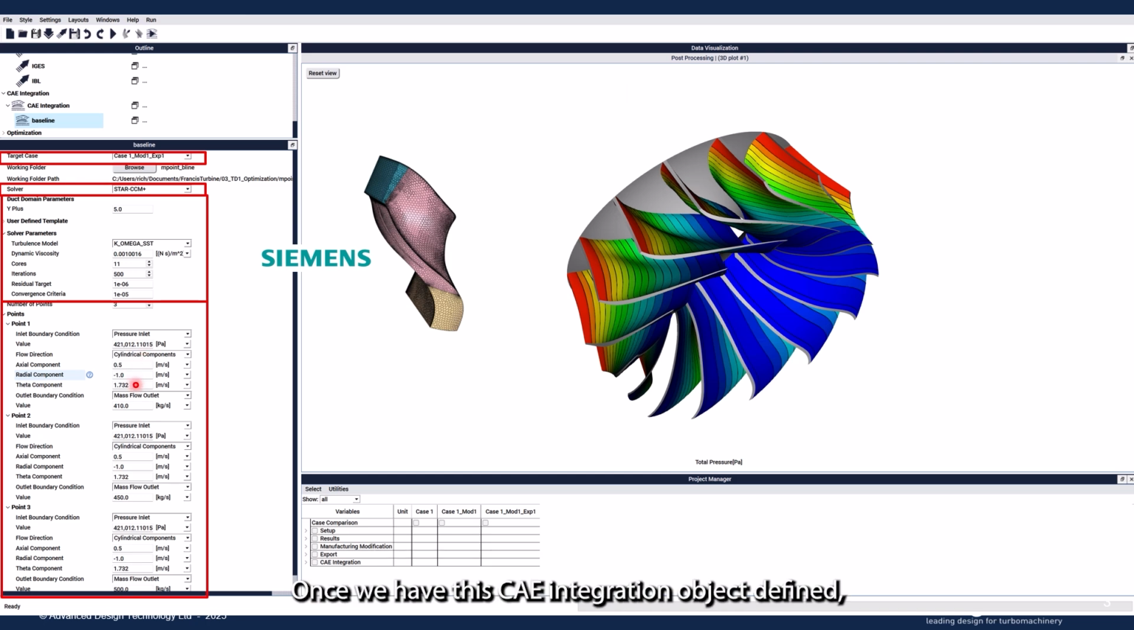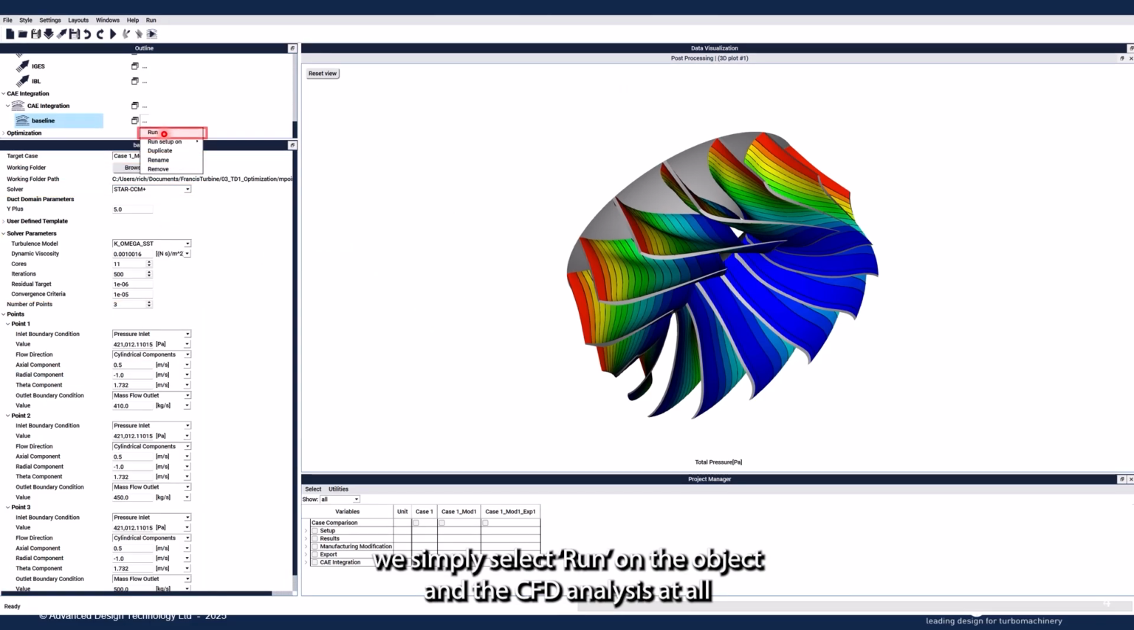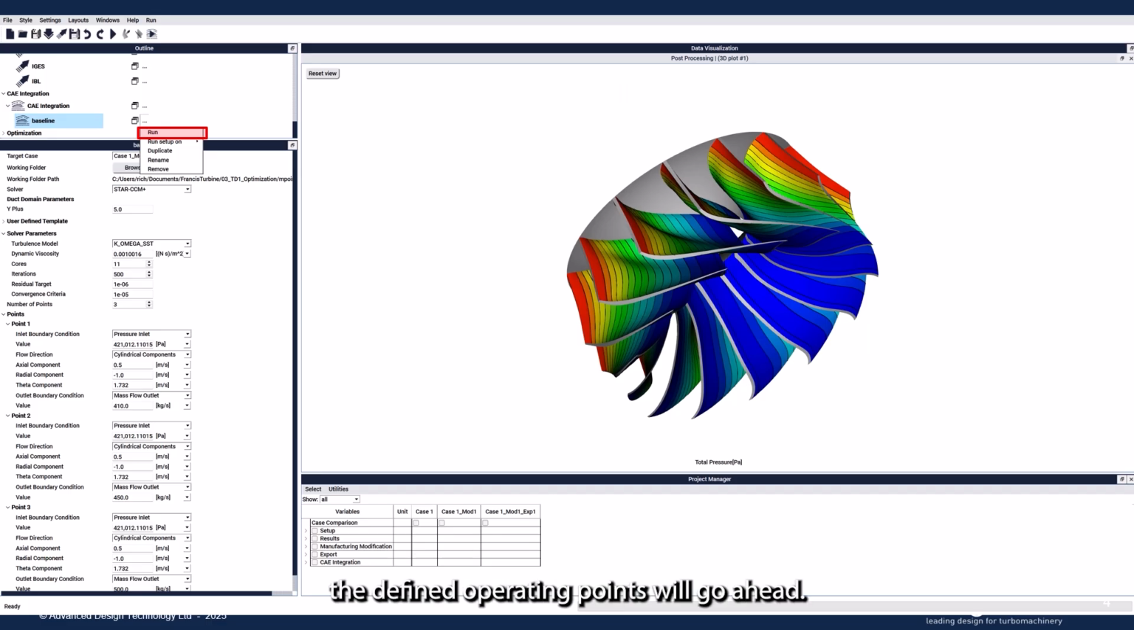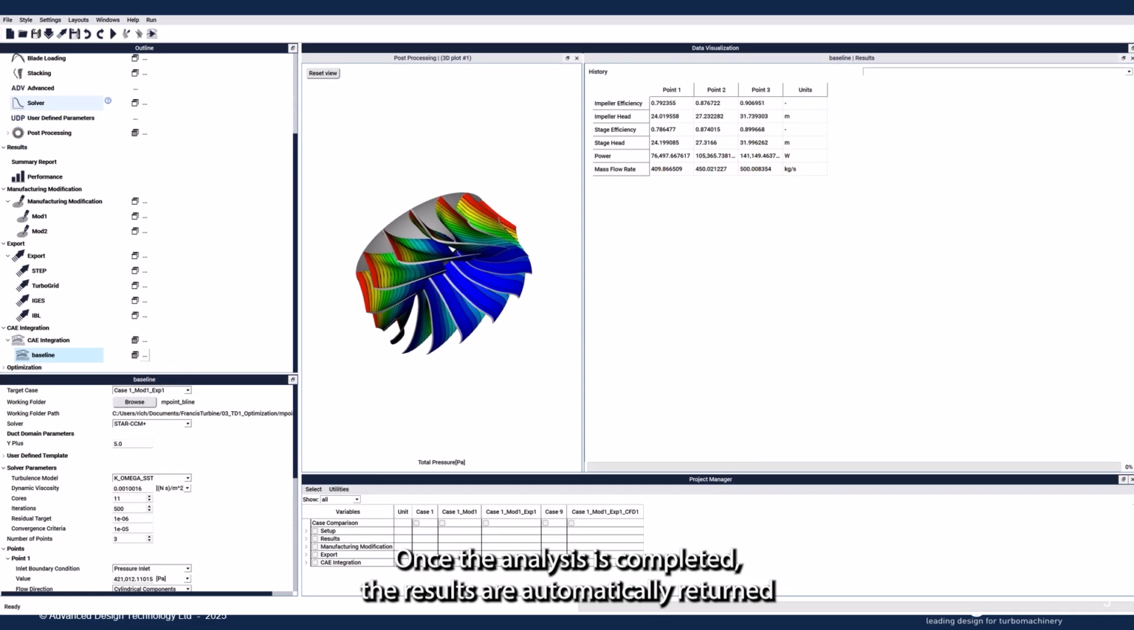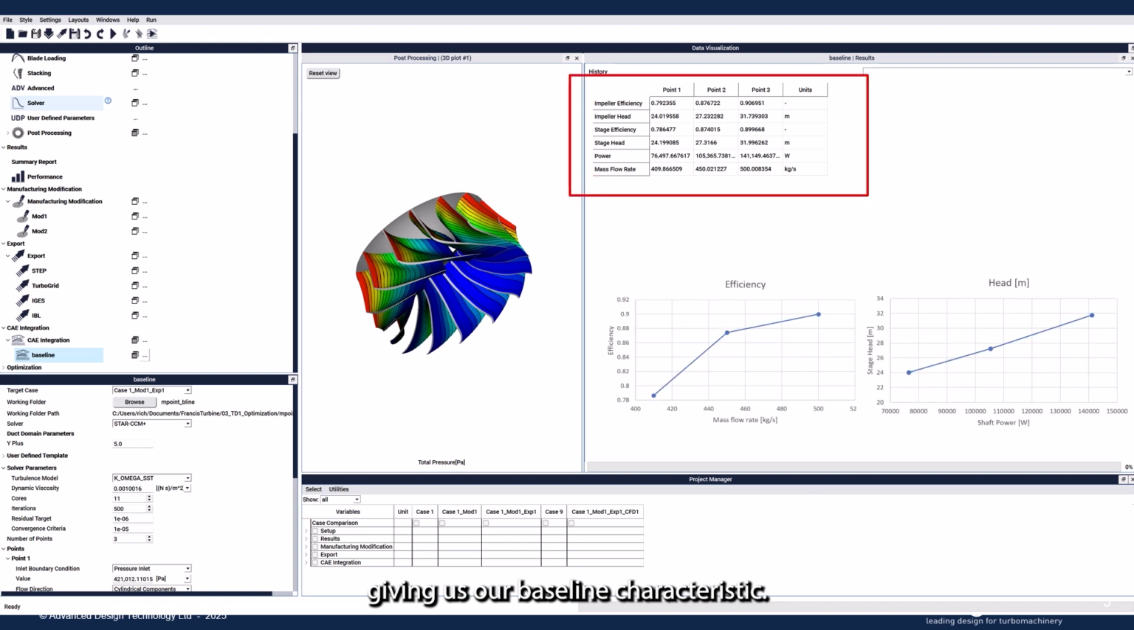Once we have this CAE integration object defined, we simply select Run on the object, and the CFD analysis at all the defined operating points will go ahead. TURBOdesign1 automatically handles all the meshing, pre-processing, solver monitoring, and post-processing. Once the analysis is completed, the results are automatically returned to the TURBOdesign1 project manager, giving us our baseline characteristic. We are now ready to run a multi-objective, multi-point optimization on this case.